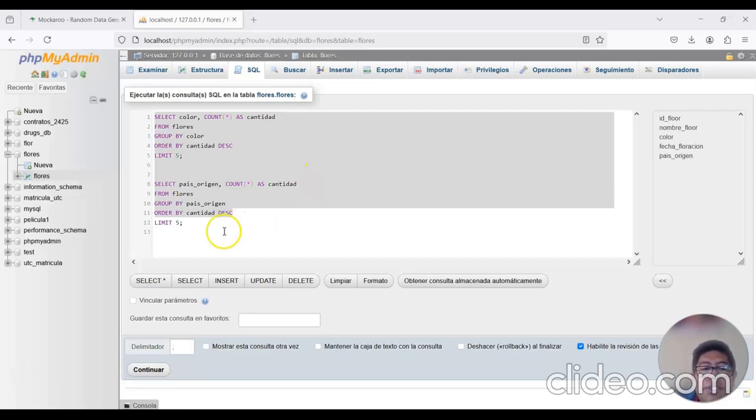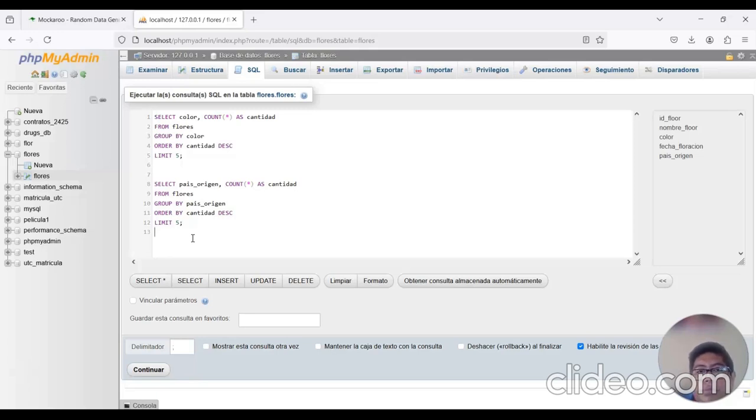I continue by selecting the dates for use in the visualization. The date is clear and beautiful for the final user. It is very important to have an attractive visualization. The first query is the color, to see which colors repeat in the database.